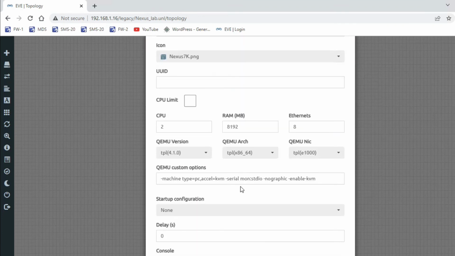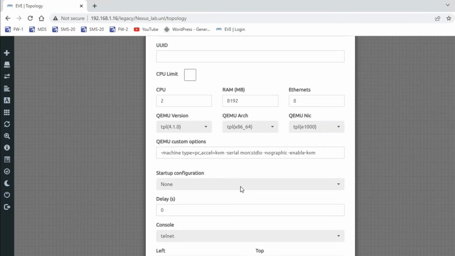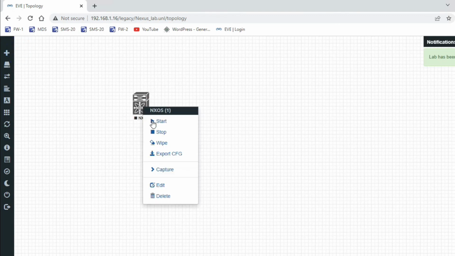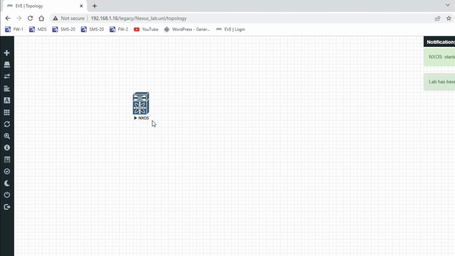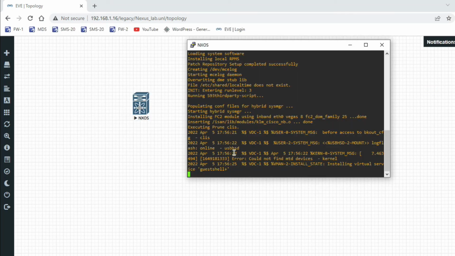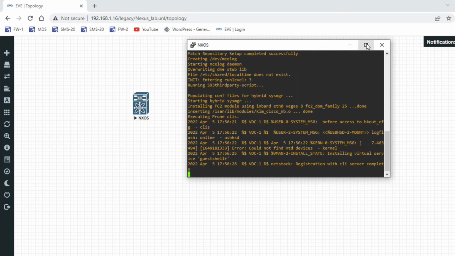Now select telnet console, VNC. Now click on save. So you can see we have added the node. Just right click here to start the node. Now double click, open SSH. Now friends, you can see it's booting.